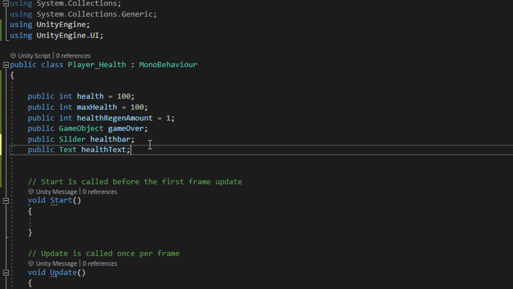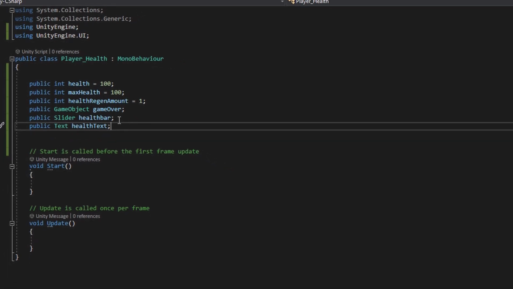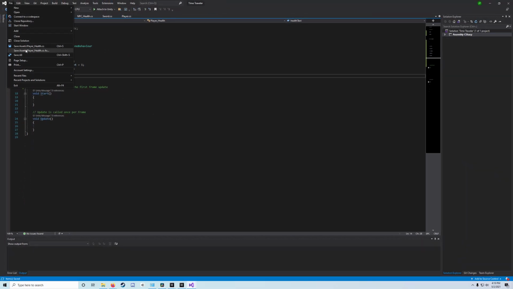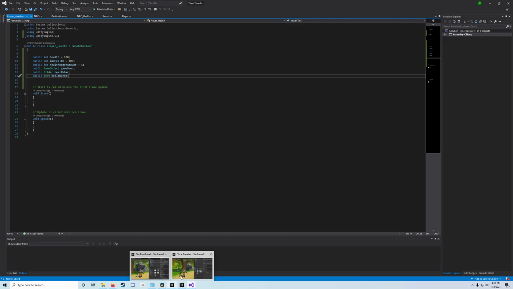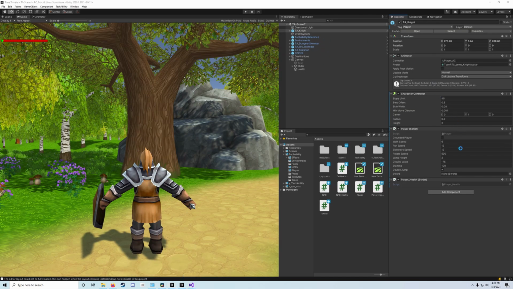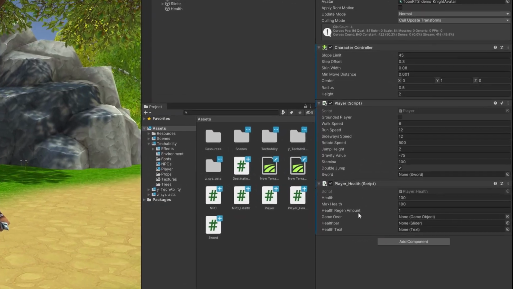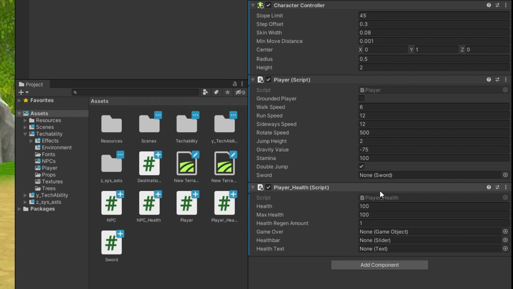The next thing we want to do before we move on is we want to save. So Control S, Command S, or go up to File and hit Save Assets. We're going to go back to our game view here. And what we're going to do in our inspector is look down at our player health component. And you'll see these fields that are empty that say none game object, none slider, and none text.